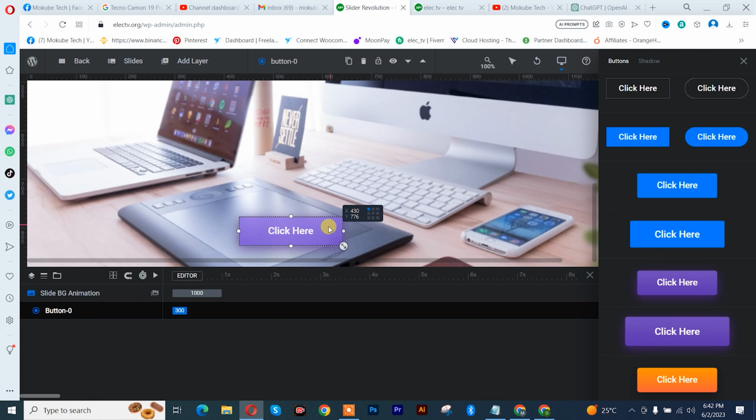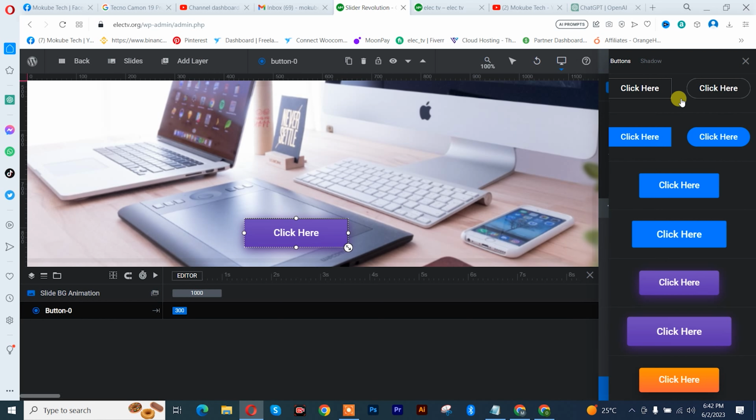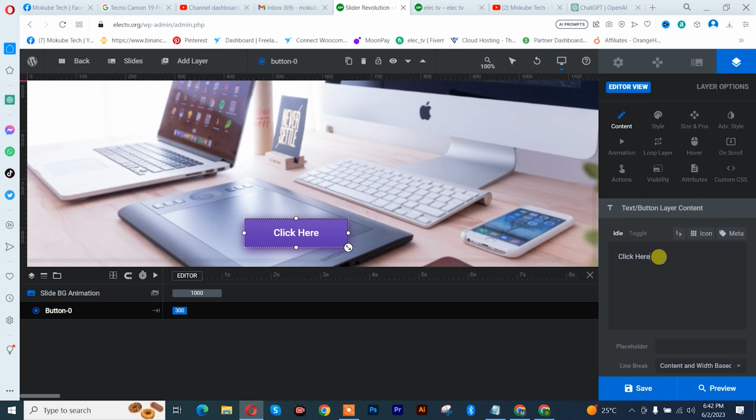So okay, that's it. So after that, you can simply rename this icon. So you can rename it like subscribe. Now, once you are done with that, you simply need to click on action.